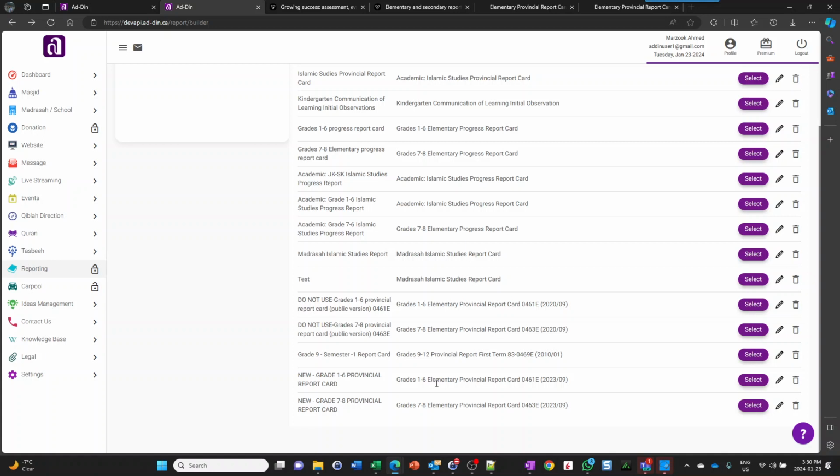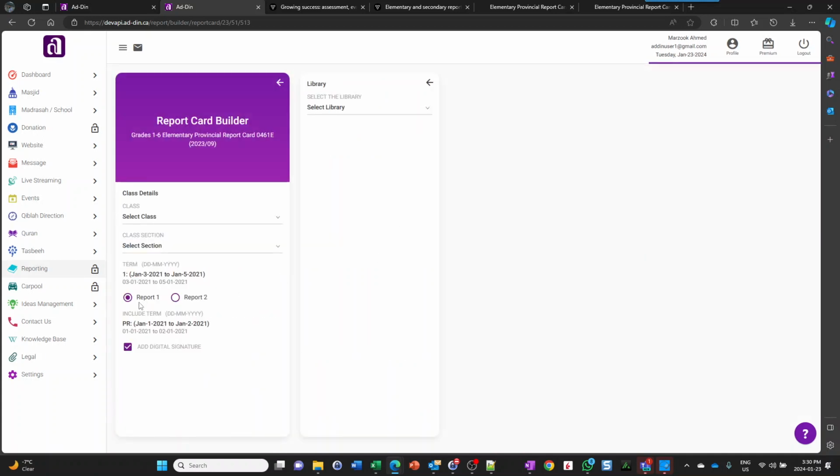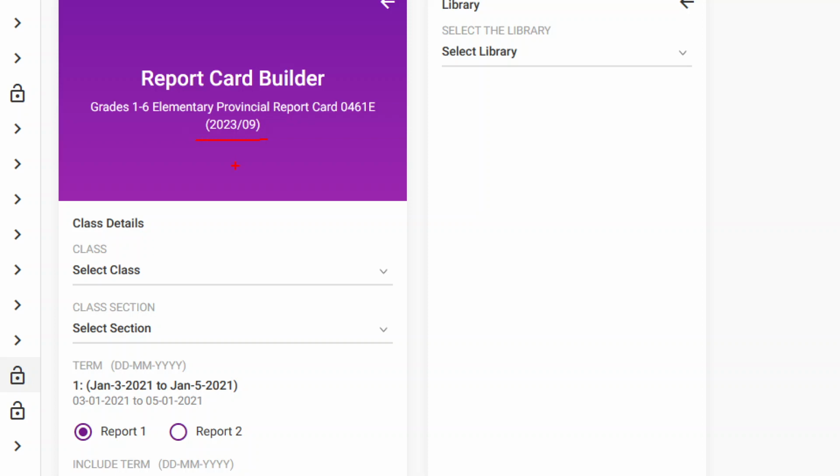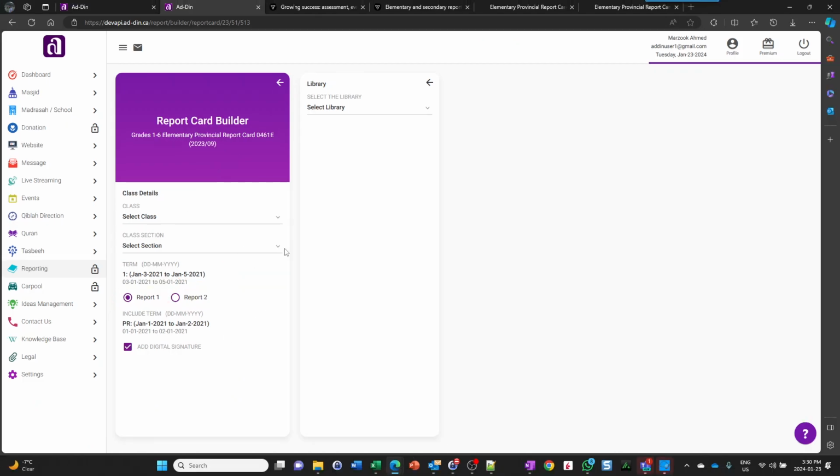Because with the new report, when you go to select, you will have report 1 and report 2 the same way. And once you do report 1 on the new template, which is the 2023-09, this is the correct one. Once you populate report 1, when the time comes for report 2, the information will be loaded automatically on report 2. So I just wanted to share this information so that it doesn't cause any confusion down the road.